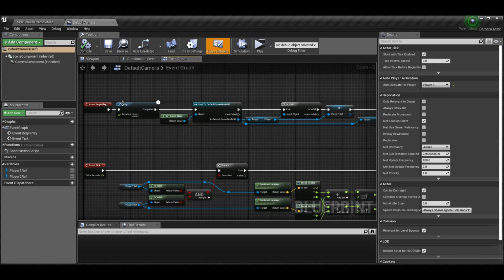So delay. If you don't know what delay does, by the way, delay will enter this node, wait for the time that you give it, and then when the timer is up, it'll go on to the other logic.